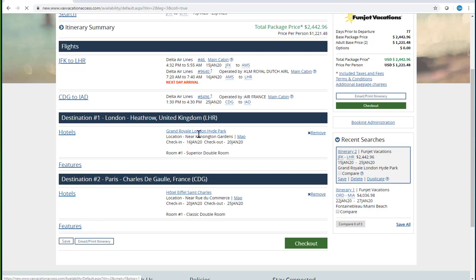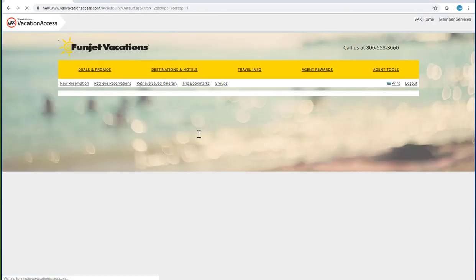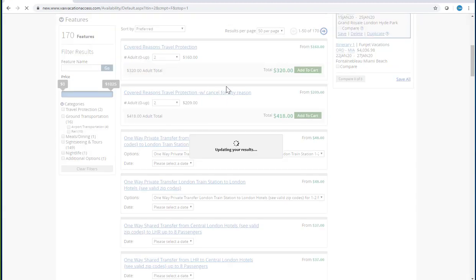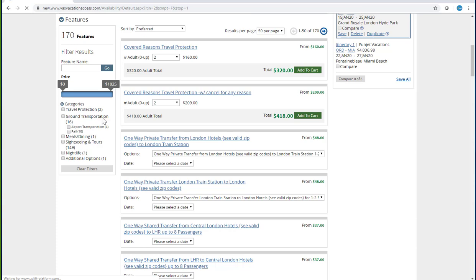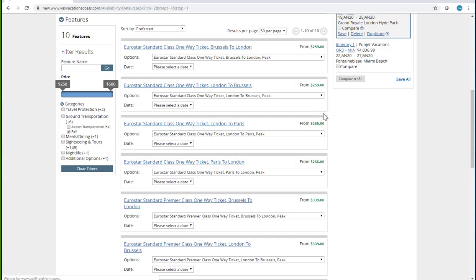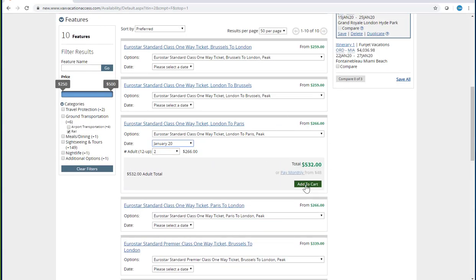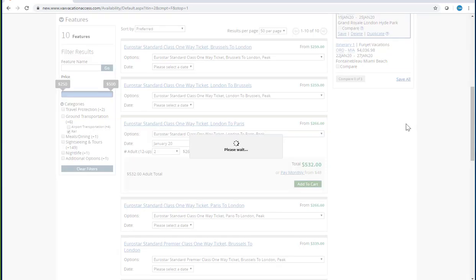One thing I kind of want to point out is for a lot of the rail options, it will prevent you from booking unless you add information regarding those rail options in there. So I know we have a rail option from London to Paris. So let's say this Eurostar ticket. Let's select our date. Let's go the 20th. We're going to add to our cart and just kind of show you something when we get to the checkout screen.